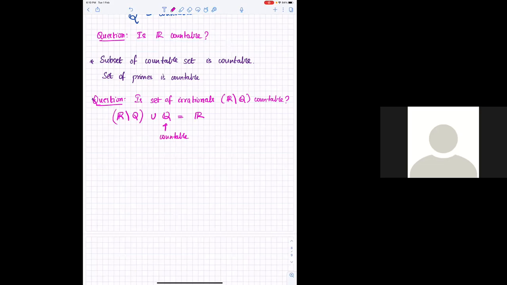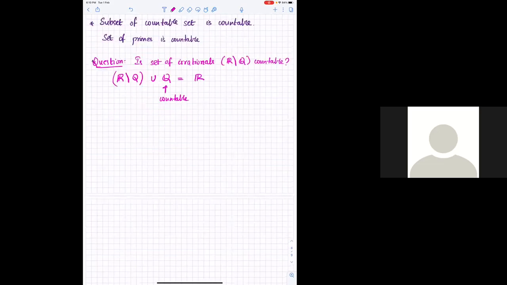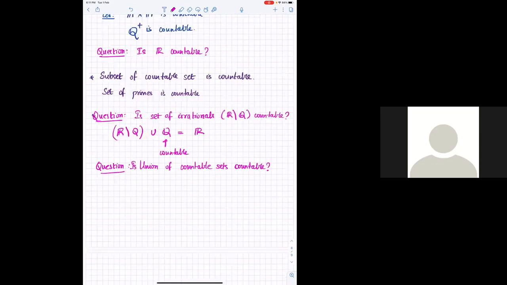Yes, ma'am. But we don't know if the union of countable sets is countable, yet. That will require that the union of countable sets is countable. So these three questions we will see in the next lecture. That's what I want to say: the answers to these three questions. But what he said is true.